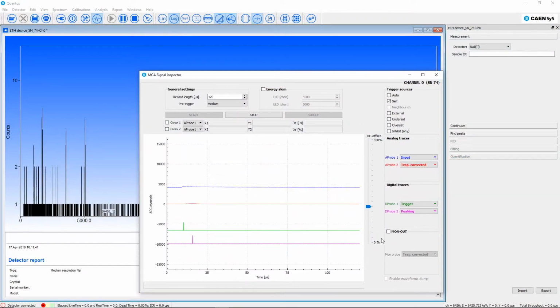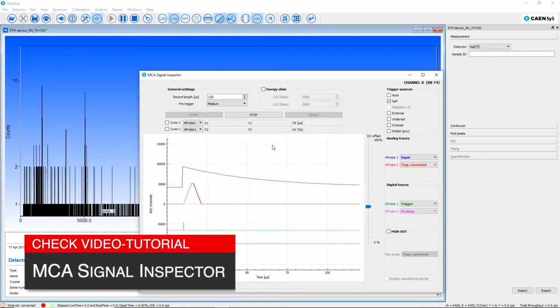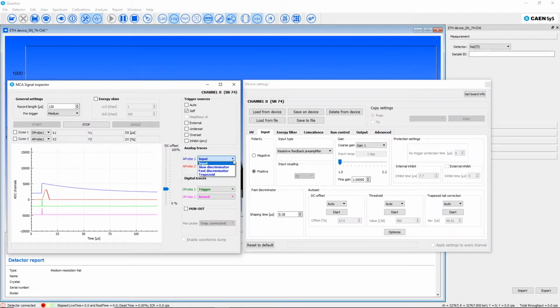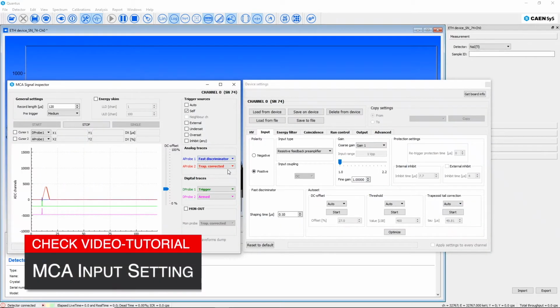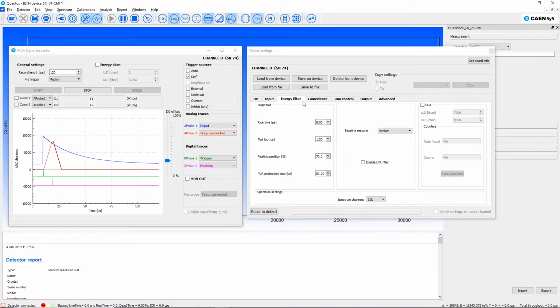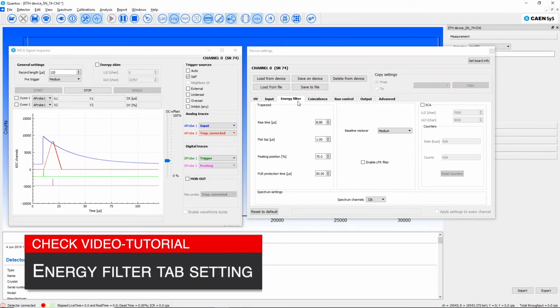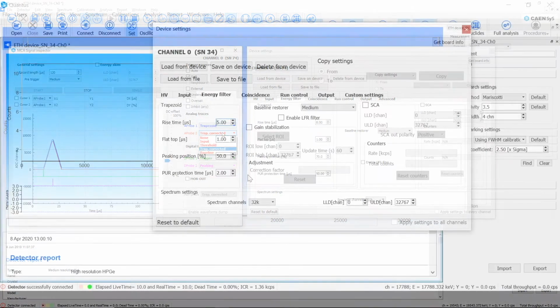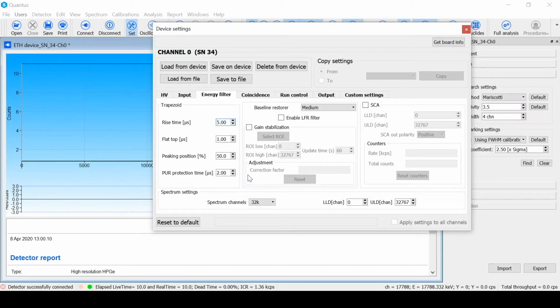Second step, open the MCA Signal Inspector window as explained in the video tutorial MCA Signal Inspector. Third step, set the parameters on the Input tab as explained in the video tutorial MCA Input Settings. Fourth step, set the parameters on the Energy Filter tab as explained in the video tutorial Energy Filter tab Settings. Fifth step, go into the Quantus Run Control tab.